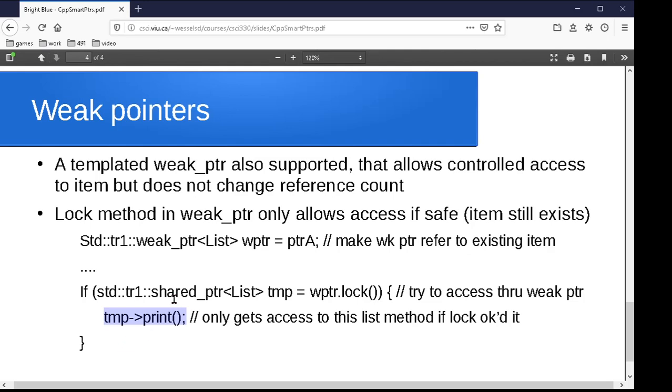So again, it's not something we're going to play with a lot, but if you start looking through code and examples and whatnot, you're probably going to run across weak pointers somewhere along the line. So this is a little bit of what's taking place there.